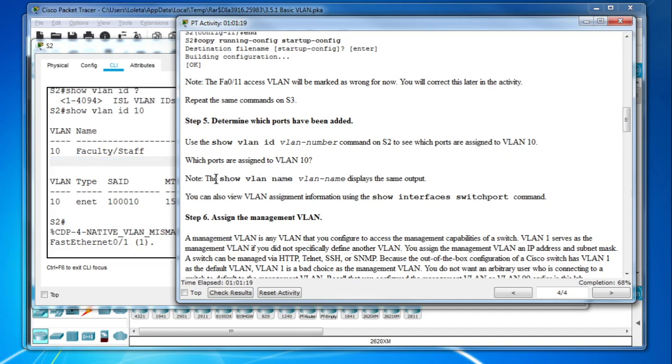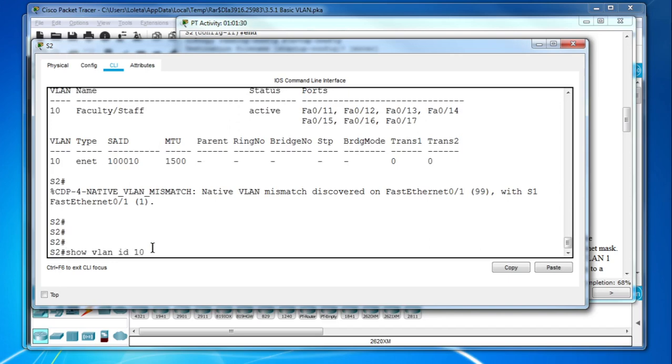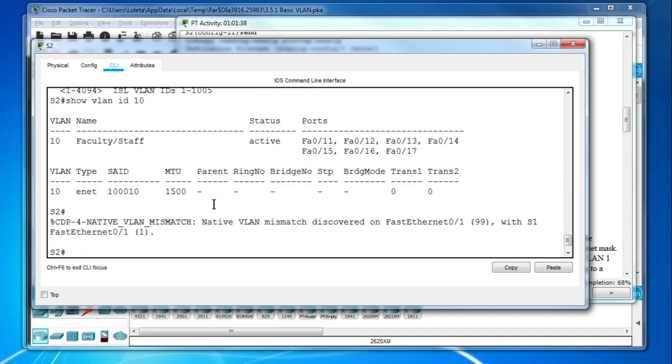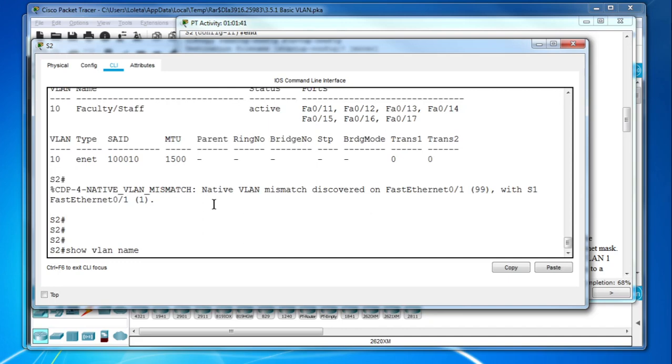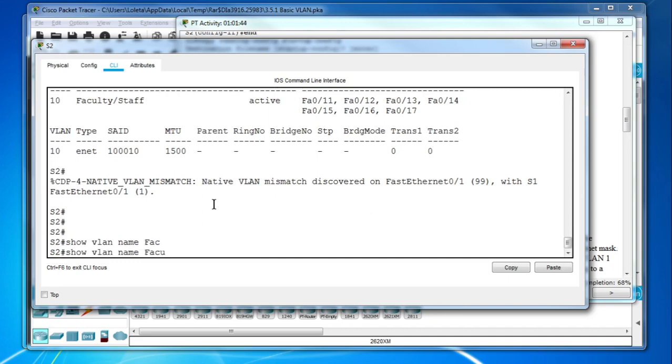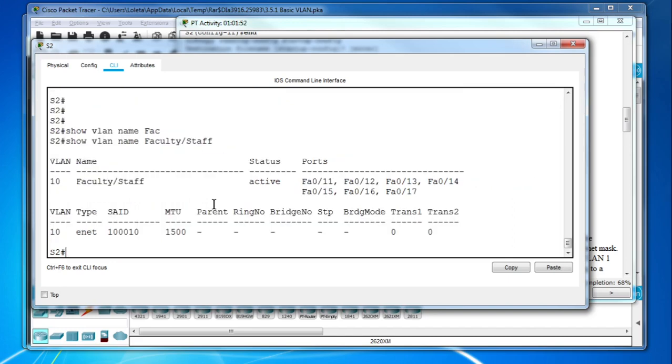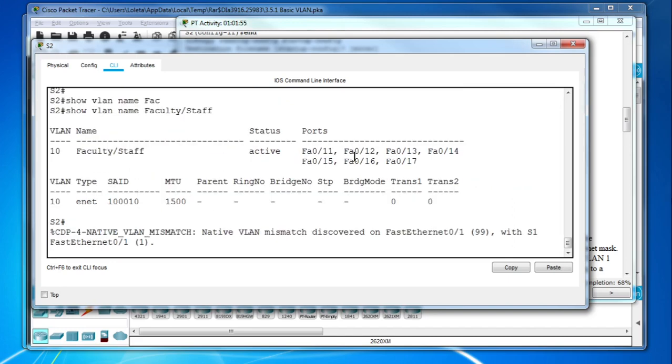So we just saw that. It said note the show VLAN name displays the same output. So we could have done show VLAN and then say name and find out the name. The name is faculty slash staff. We could have done that, and it gives us the same output. Alright?